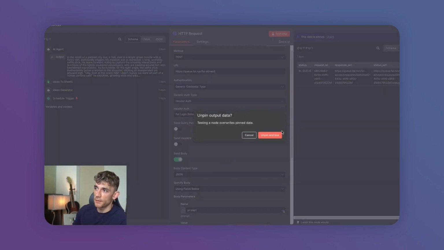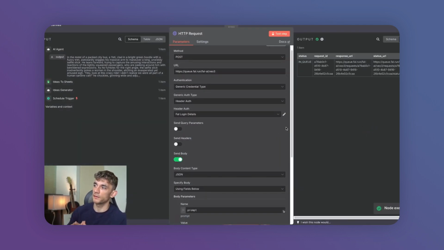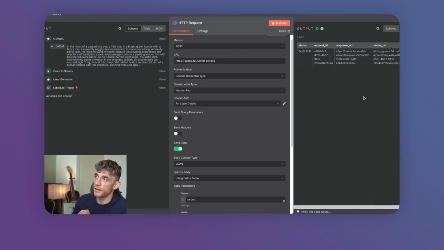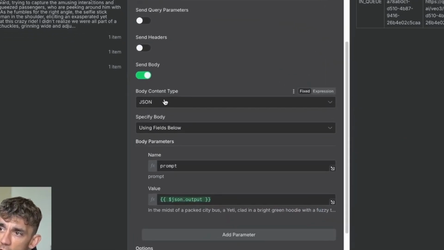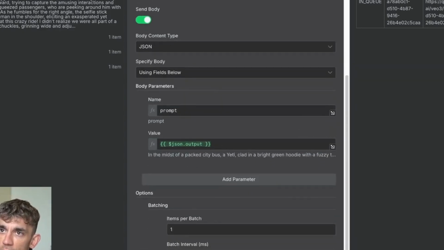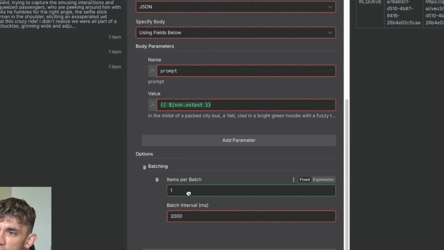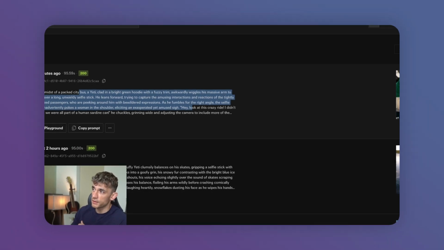So if we click test step right now, what that's going to do is send that prompt of the Yeti on the bus over to Veo 3 via FAL, and you can see this is now generated. Now that's going to take probably about 3 to 5 minutes to get the output. What you can also see here is we're using generic credential type, and then we're sending the body. So the body type is JSON, we're using the fields below, prompt, and then JSON output. The JSON output is the prompt from the AI agent previously in the module. And then items batch we've set as 1 and 2000 milliseconds. And it's actually already generated that now, which is great.